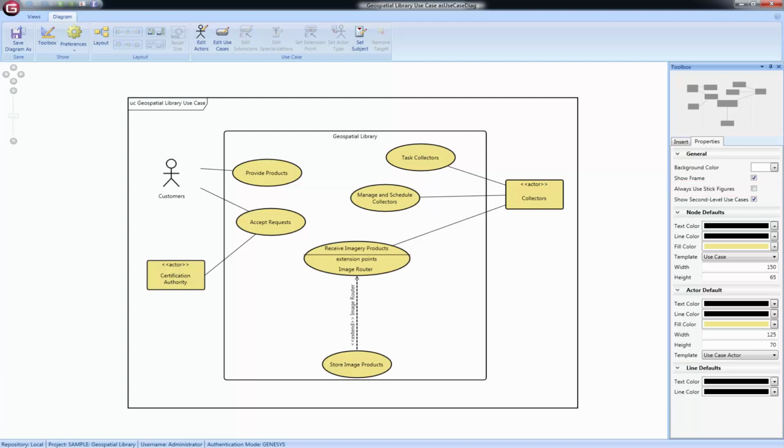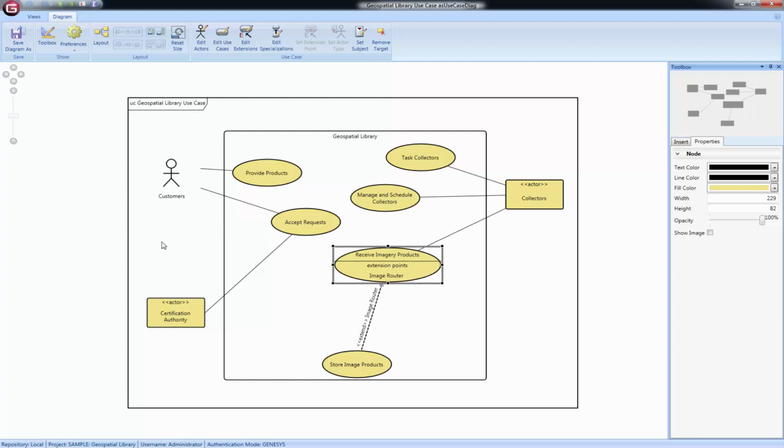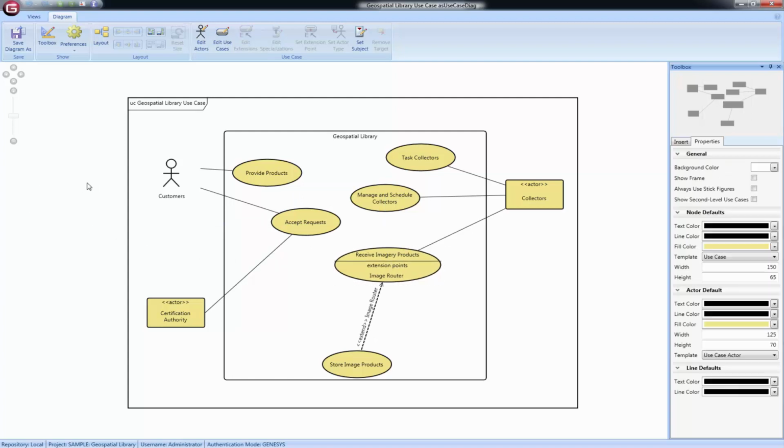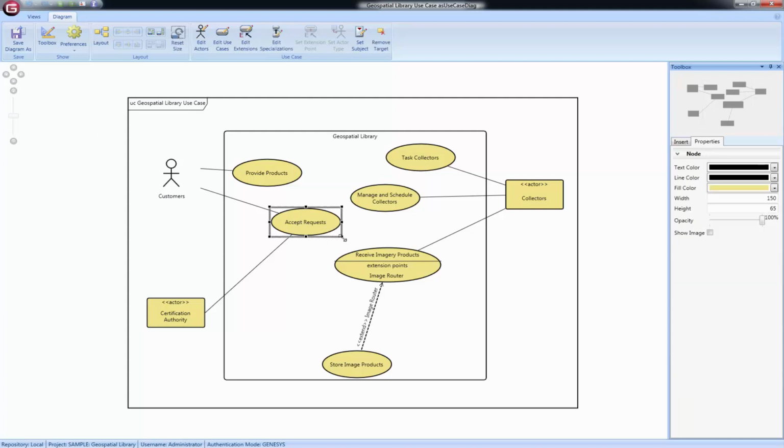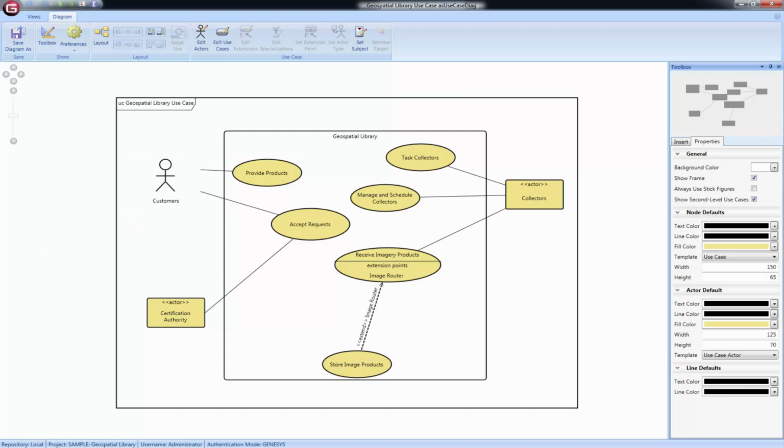The use case diagram is a free-form diagram. GENESYS defaults to specific layout behaviors, but you are free to rearrange content within the bounds of certain constraints. All nodes on the diagram are resizable as well. Simply select one and drag at one of the squares on the corner or sides to make it bigger or smaller.